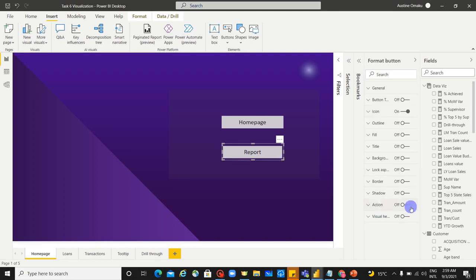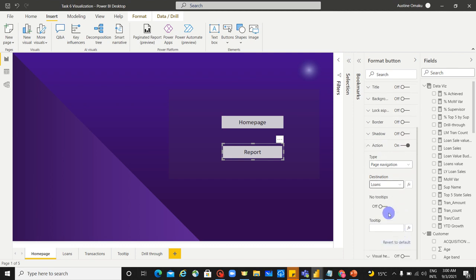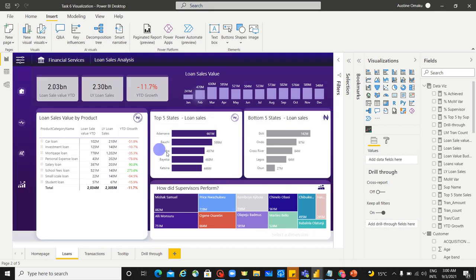So we'll come to action, we turn on the action, same process. Then this is called page navigation. Destination, we go to loans, which is the first page. Then we can write something like go to report. So when you control click on this, it takes you to the first page of the report. So we can also go across the first, the second page and all of that with blank buttons.